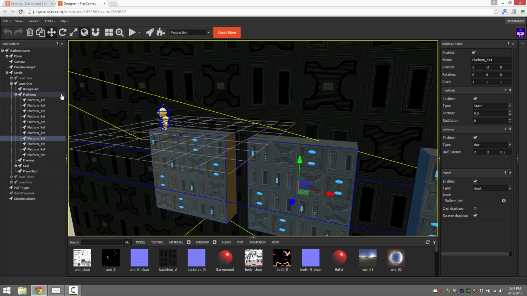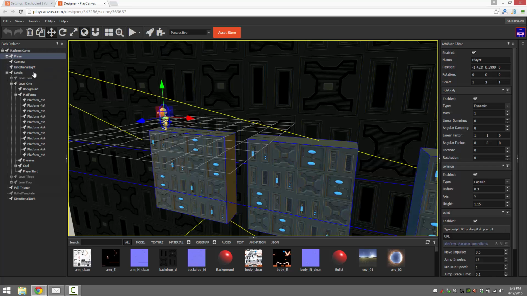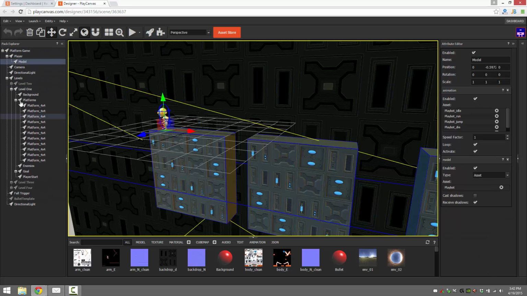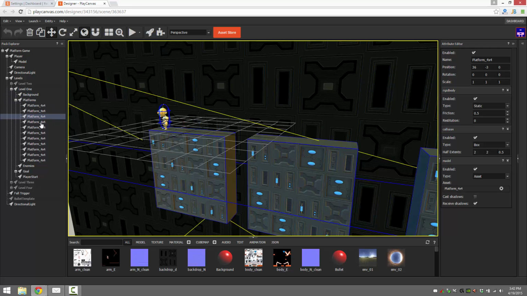Over here you have the oddly named Pack Explorer. This is more or less your scene graph or your scene tree. The things that make up your game as the root. Your player is composed of a model and a bunch of components. We'll touch on that in a second. Your level is an entity, and your entity is composed of other entities. So your level has a level 1, a level 2. Level 1 itself is composed of the background and then instances of different platforms.